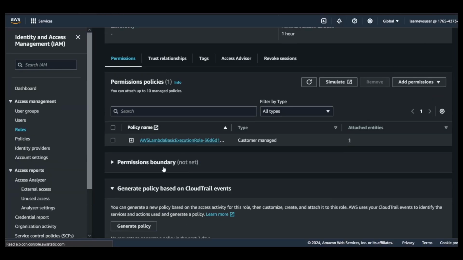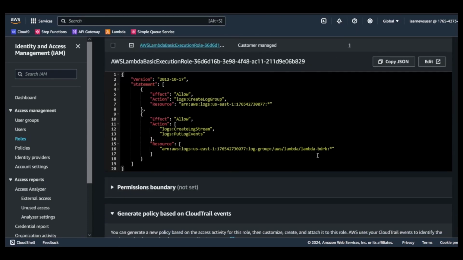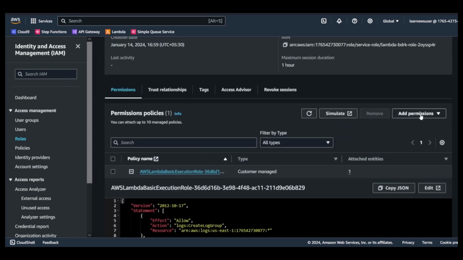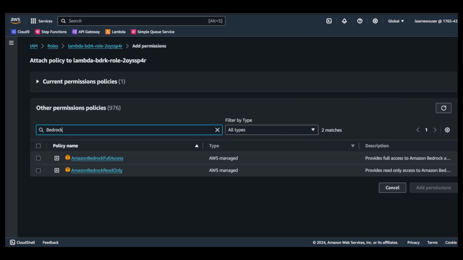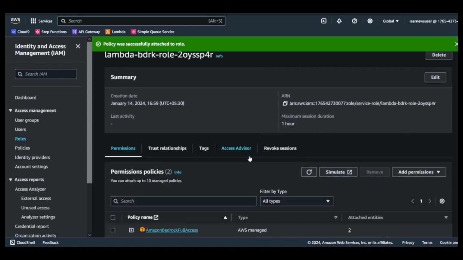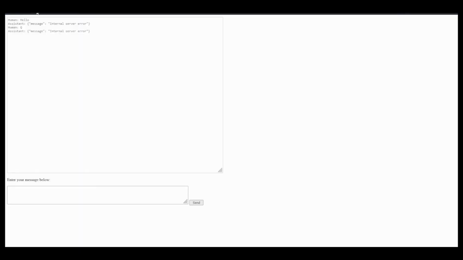Here you see I only have this specific policy that allows this function to create a log group, create a log stream and push the events to that log stream for this specific log group. So I would require additional permission. I will click and here I will just search for Bedrock. For now, let's give Bedrock full access, but let's ensure that you are narrowing down the permission limits to whatever exactly you need.